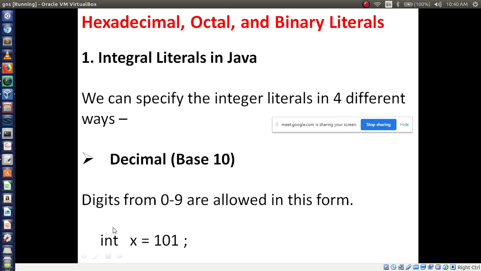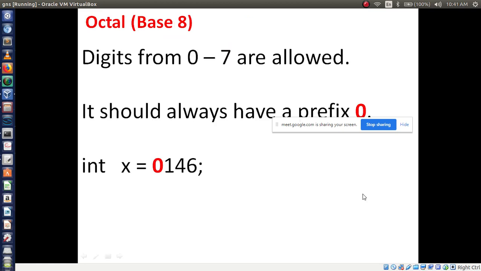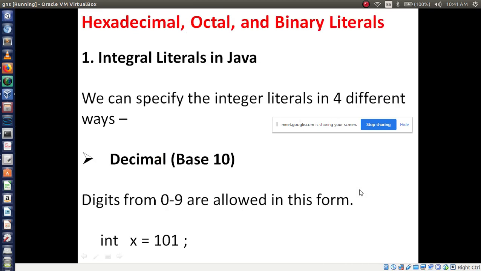For example, I can write here int x is equal to 101. The digits I am using are from 0 to 9. It is a decimal literal. So this is nothing but a literal. Which kind of literal? Decimal integer literal. Have you understood this literal? Anyone reply? Sujit, Kiran.